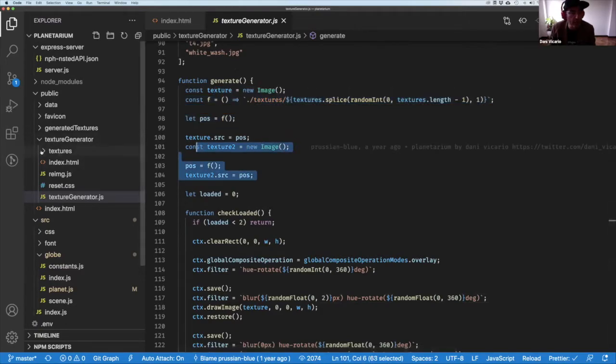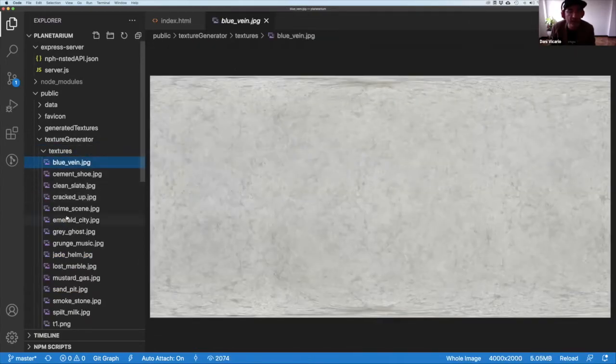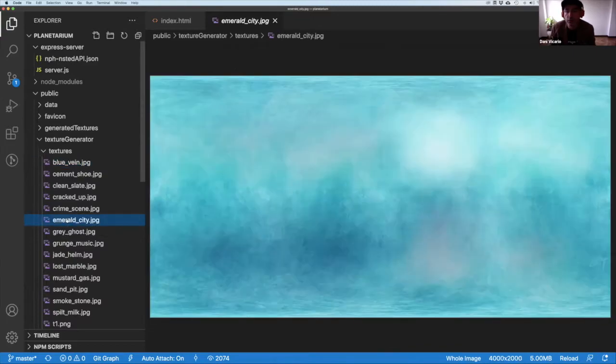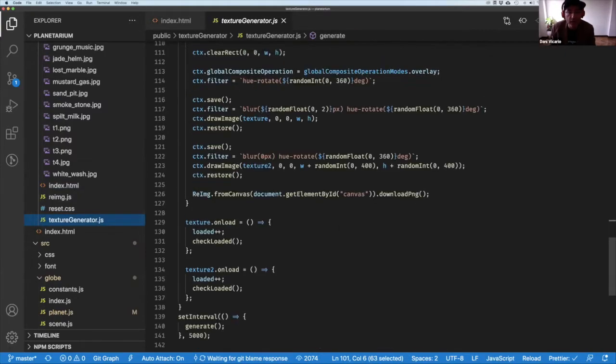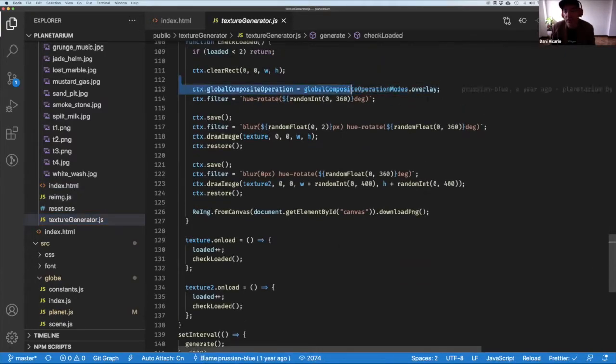It's one of these textures. And randomly say it chooses this one and this one, and then it tries to mix them up. It's doing it by exposing the pixels in an overlay mode. Then I change the color by code. Then I apply some blurring and a little bit more. And then I use this library called Reimage, which allows me to download in PNG format.